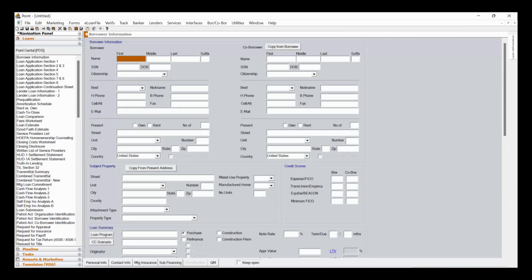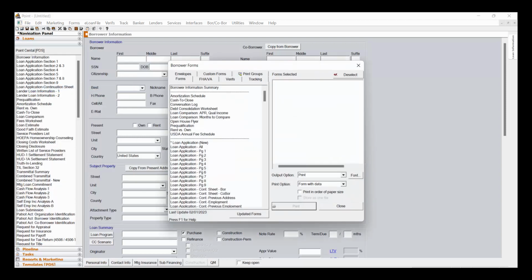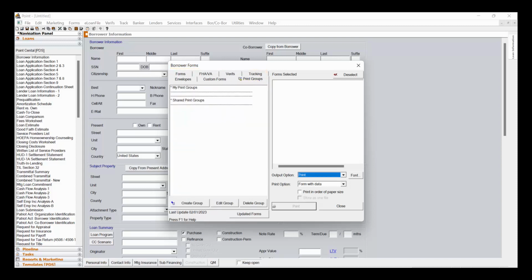And then go to your printer icon that's in the top left, or you can go up to File and Print. You now have these tabs that are on the left with the borrower's forms. The topmost tab of that is our print groups. I'm going to select our print group here. And on the bottom now, we have 3 new buttons: Create a Group, Edit, or Delete.